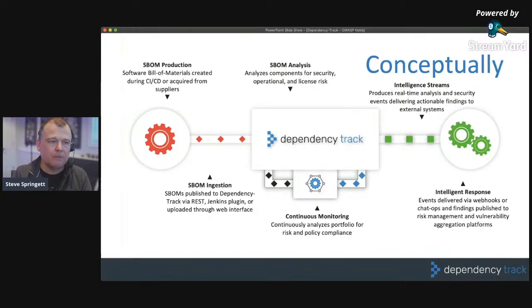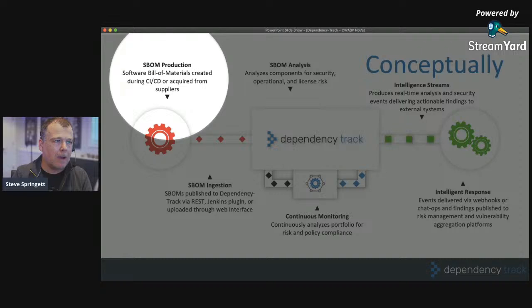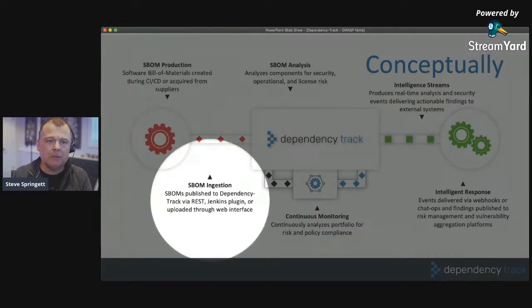Stepping up to more of a 1,000-foot view. You first start off with the production of a software bill of materials, CycloneDX being the recommended format, but SPDX is also supported. You produce it in your build pipeline, and this is really elementary to do. And then you ingest it into DependencyTrack. Like I said, you can manually upload it if you want to, but most organizations choose automation, so you can use Jenkins plugins. There's GitHub Actions to do this. You can use curl or whatever to upload it to DependencyTrack.